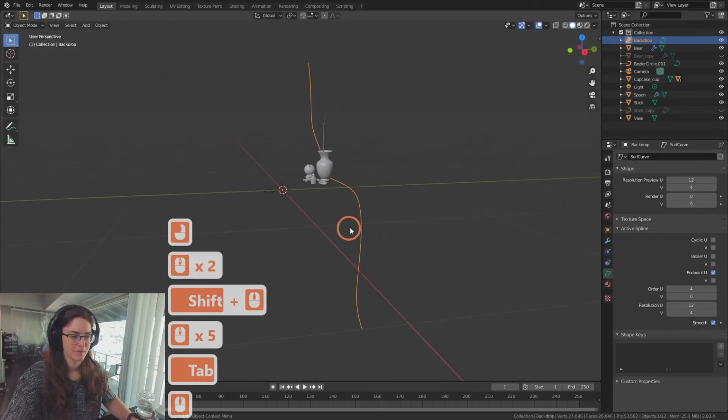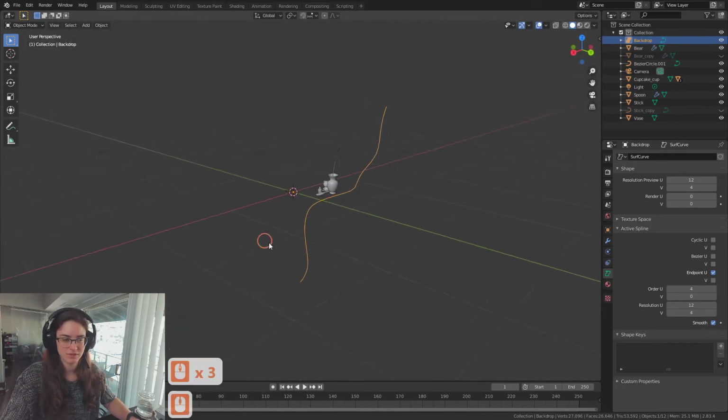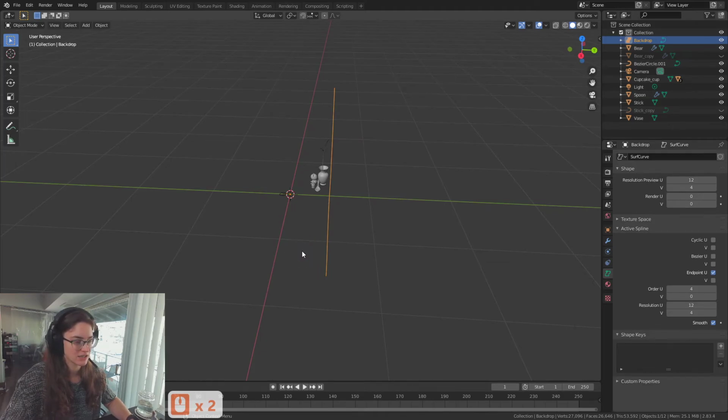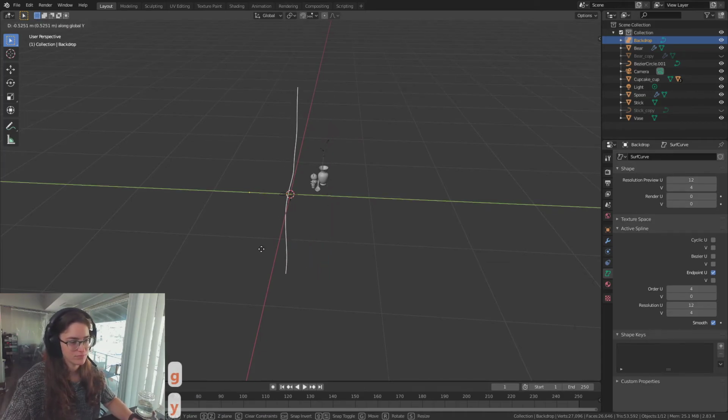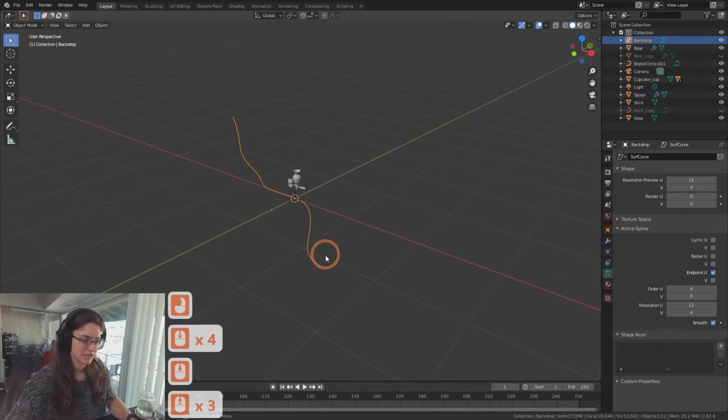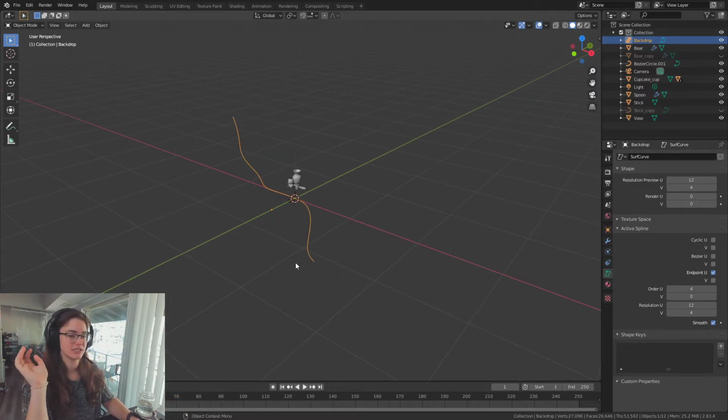Okay, so we have this squiggle, the most stylish squiggle. And now here's the step where it will differentiate between if you made it with the curve NURBS curve, or the surface NURBS curve.